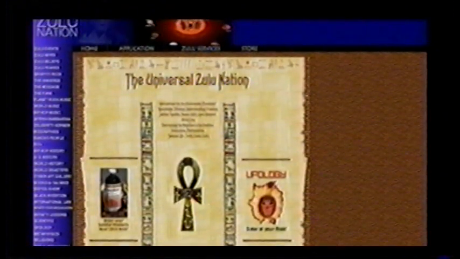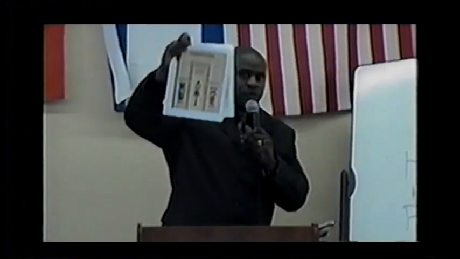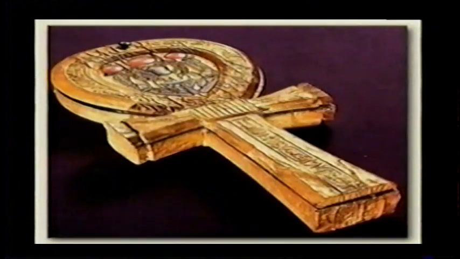This is a website called the Universal Zulu Nation. It says the International Hip Hop Awareness Movement. When you go on here, you see a crump, which is a symbol of witchcraft and Satanism. If you go over to the next page, you got this one guy in the corner dancing, says what? Nothing but the funk.